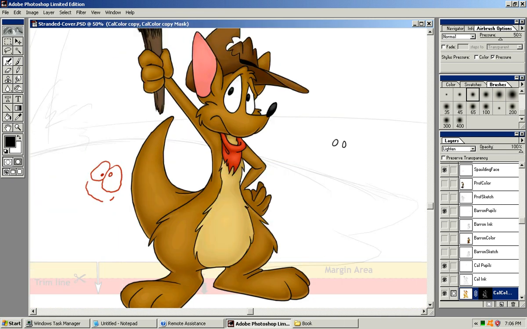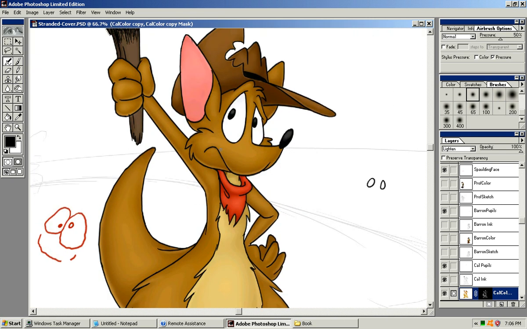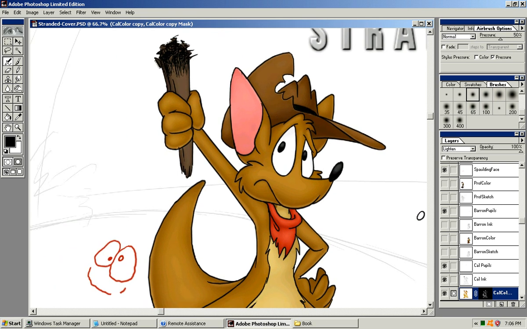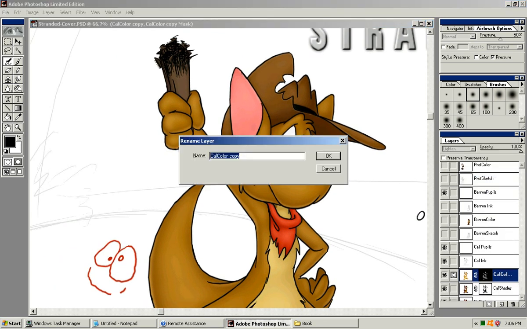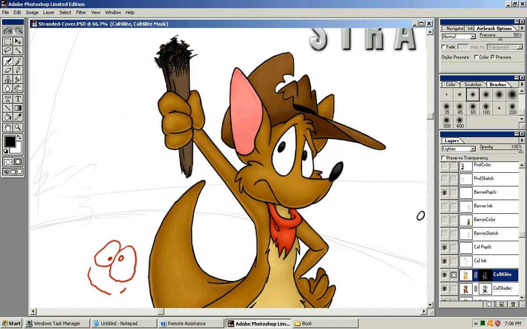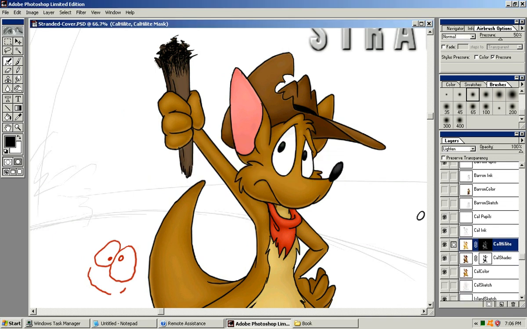Hey, look at that. Now that I've done this, I forgot something. So what we're gonna do, I forgot a number of things. I forgot to rename this. This is not Cal Color Copy. This needs to be Cal Highlight. Because it's the highlights. Just like I have Cal Shades.